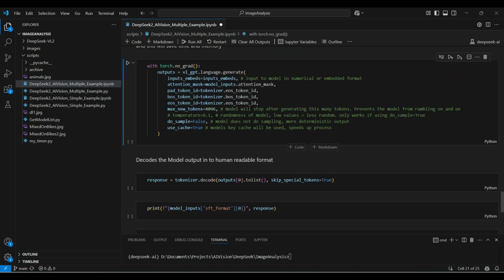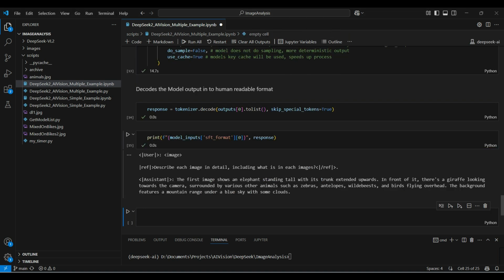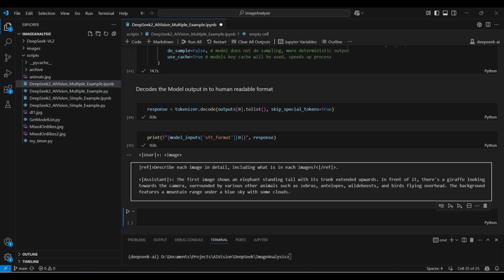We don't want to calculate gradients. They are mainly used for training the model. We are running a pre-trained model. We set the number of new tokens to 4096, which should be enough for processing a few images. Once we get the response from the model, we need to convert the output back into text. And finally, we print out the portion of the response that contains the answer to our questions.